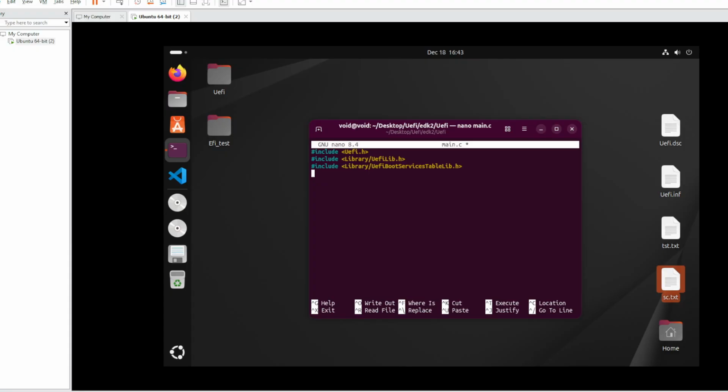Then the third include is UefiBootServicesTableLib.h. It gives us access to the boot services table. Boot services include functions like memory allocation, timers, and protocols that we might need later. For a simple Hello World, we don't use them directly yet, but including this header is a good habit because most real UEFI programs will need boot services.